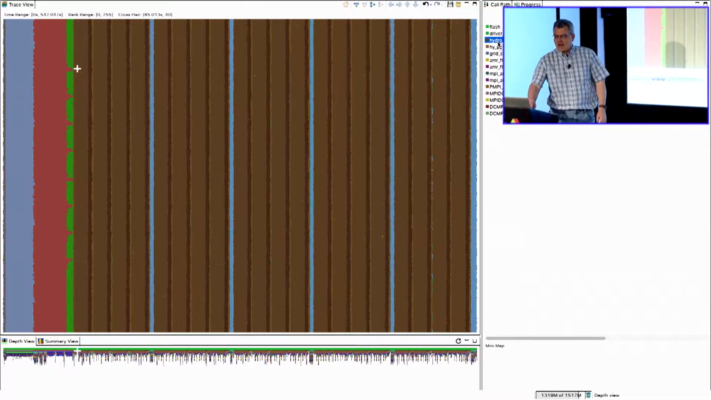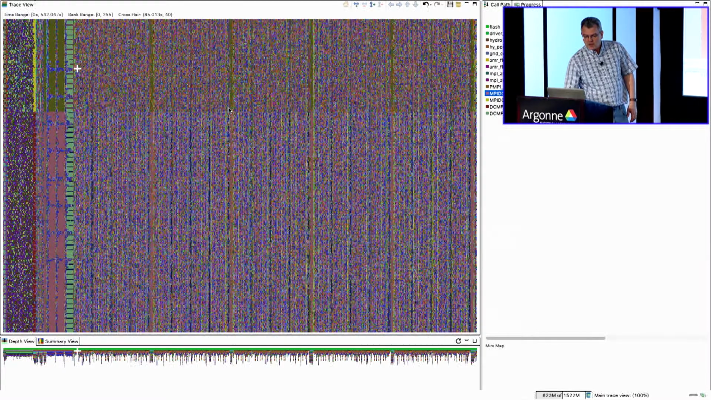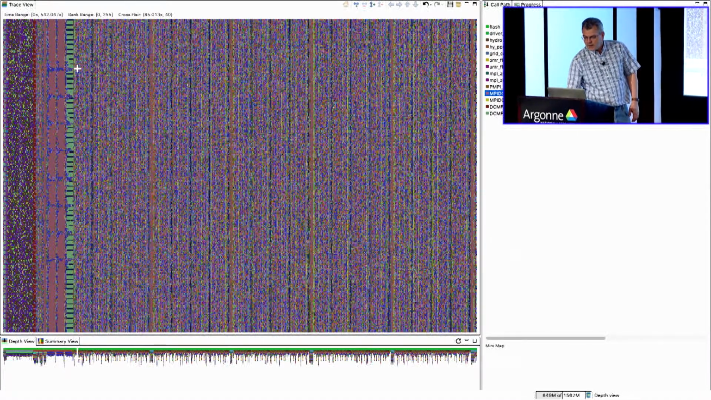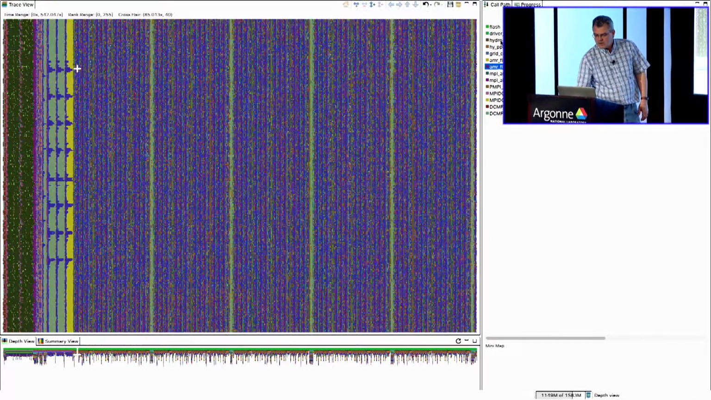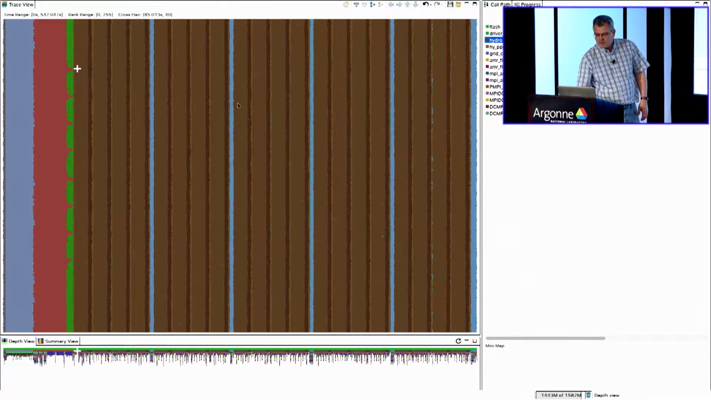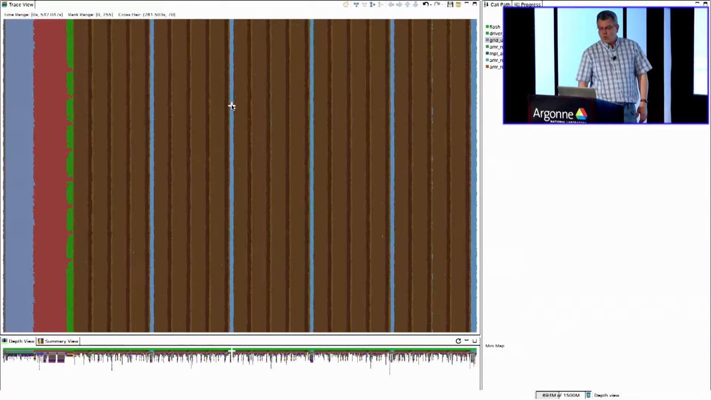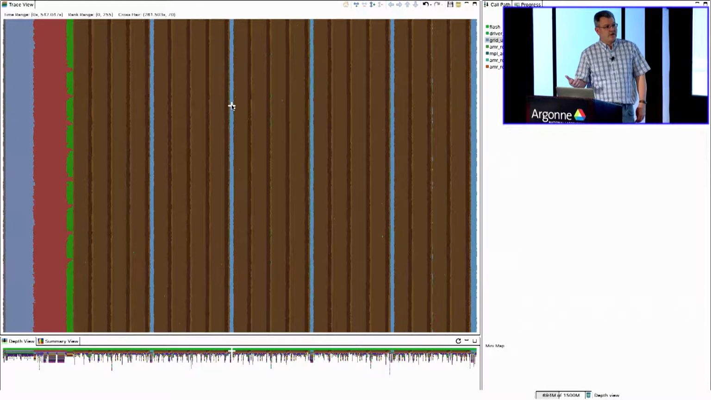If I want to know what happens, I can point at a color and say, what is this? And it gives me a complete call stack of what happened on that processor at that point in time.